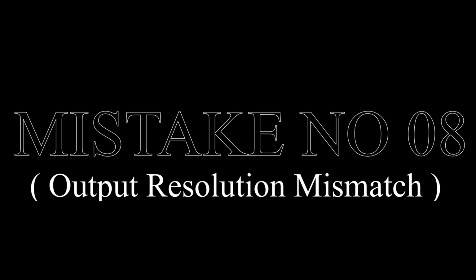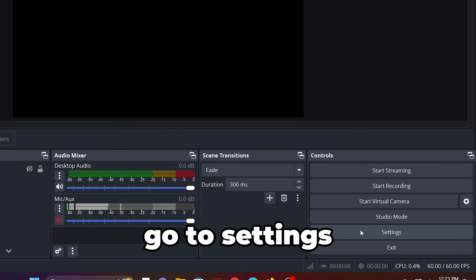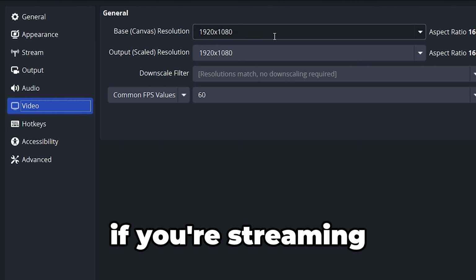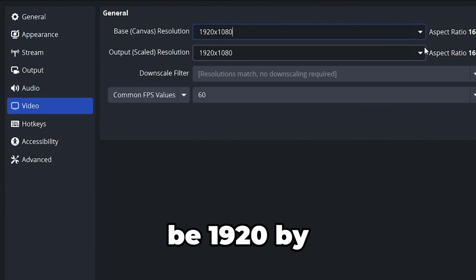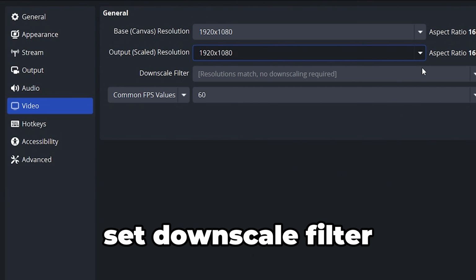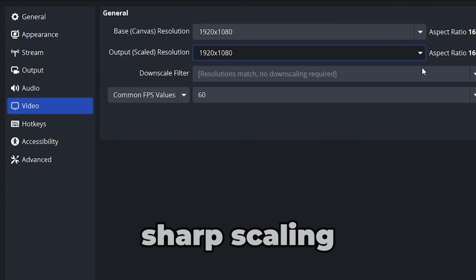Mistake 8, output resolution mismatch. Go to settings, then click on video. If you're streaming in 1080p, both base and output resolution should be 1920 by 1080. If you're downscaling, set downscale filter to Lanczos for sharp scaling.